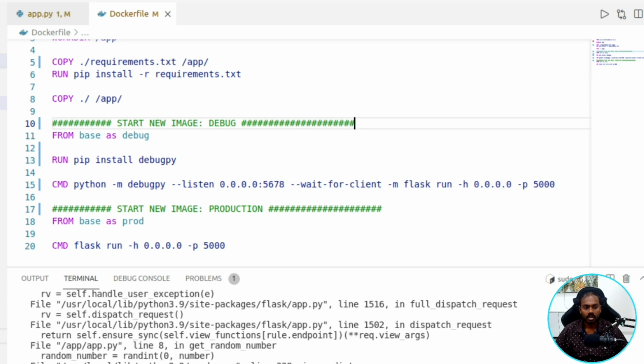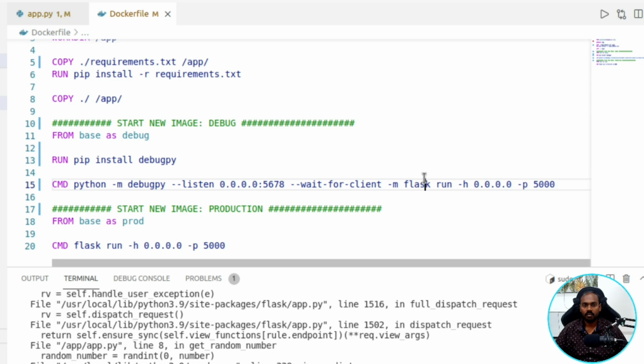So now what we'll do is create a debug stage image, and then we'll run that image or container, and then let's do the debugging, and let's fix the bug, and let's save the world.